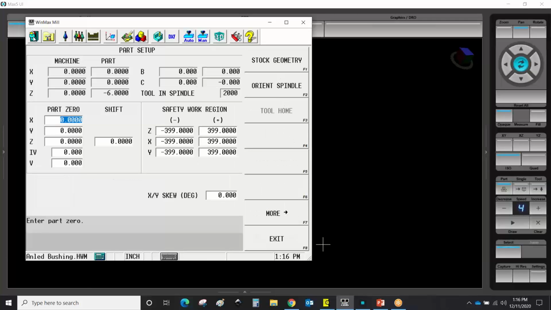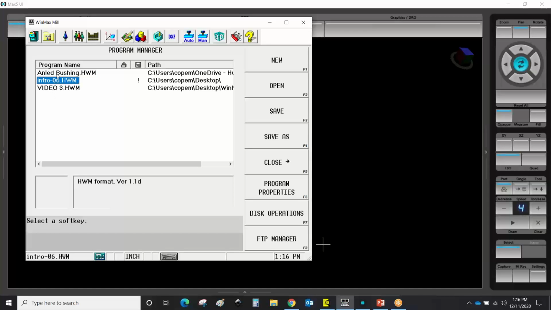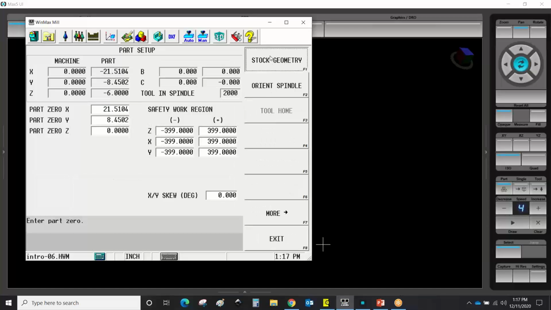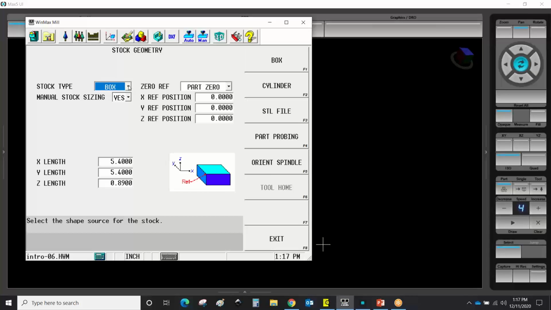Now, when we usually do stock geometry, typically I can say that I want to use a box or a cylinder, and that's what most people are using. Pretty early on in version 9, I don't believe it was in version 8, but if you have a version 9 machine or newer, WinMax, this STL file option should show up. It's free. It's nothing that you had to purchase. It's not an option. It's just part of the system.